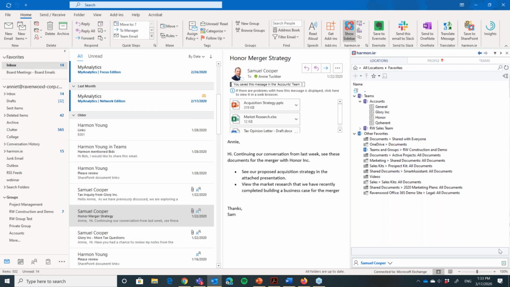And what you see here in front of us is we're looking at somebody's Outlook inbox. And on the right side of the screen is the Harmony window. So I'm looking at the favorites view right now, and you can see that some of my favorites include different teams and team channels that I'm connected to. So you can see I'm connected to a team called Accounts and one called RW Sales Team, and within Accounts I've got a number of different channels that I'm a part of.